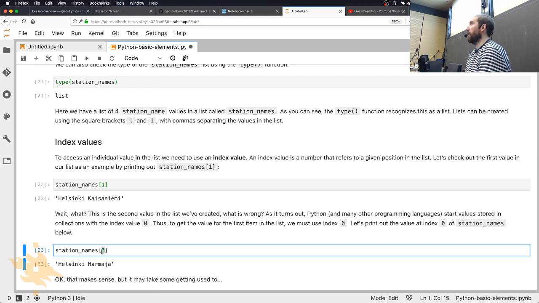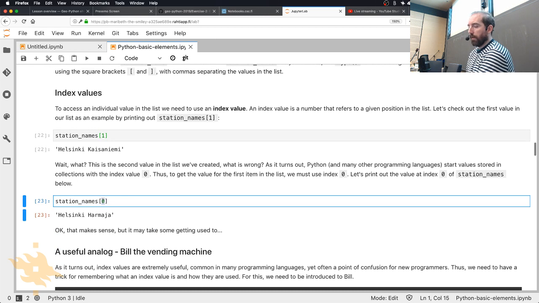This will take a little bit of practice to get used to because it's a very common thing to get mixed up and think, okay, I want the third value in my list, I'll use index 3, but then you get the fourth value that way. It's just something that I think takes some getting used to. So we can find the first value in our list here, Helsinki Harmaja, by looking at index 0 in station names.